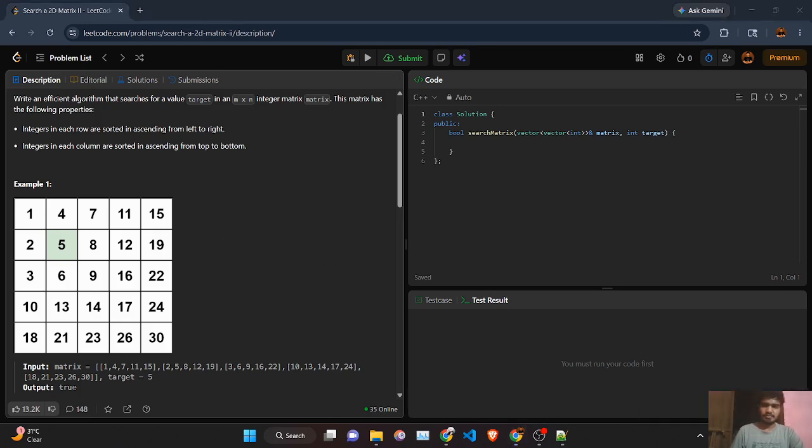What can we do to solve this? We will simply run a loop through all the rows of the matrix, and for each row we will apply a binary search, because each row is a 1D array, so we can apply binary search on it. After applying binary search in each row, if we find the target, we'll return true, and if we do not find the target, we will return false.